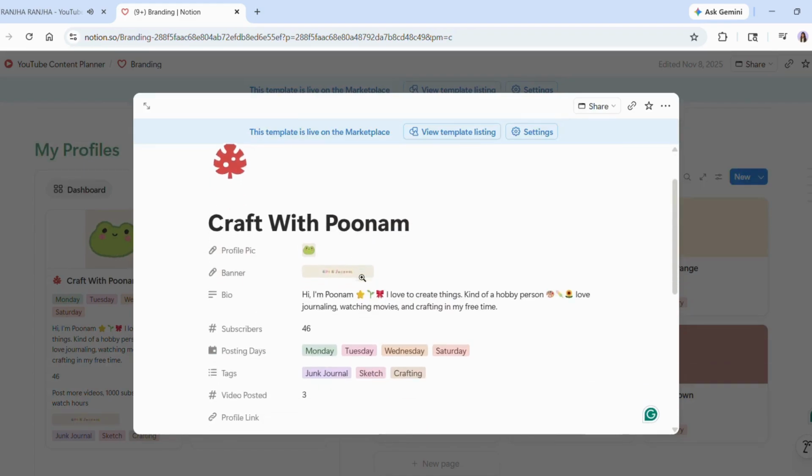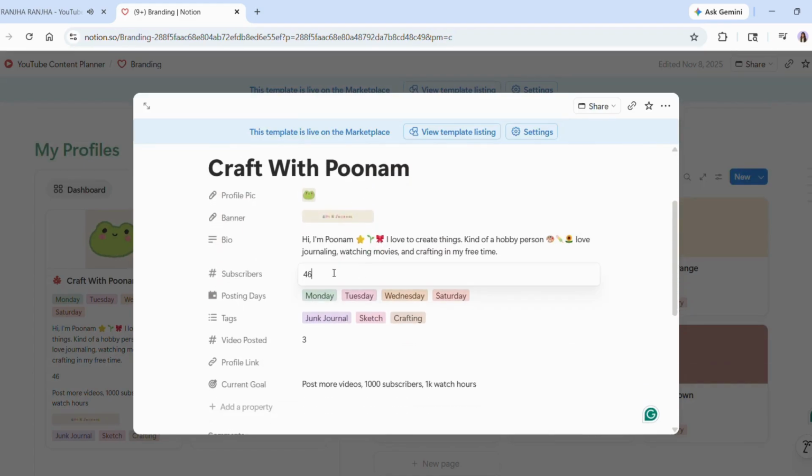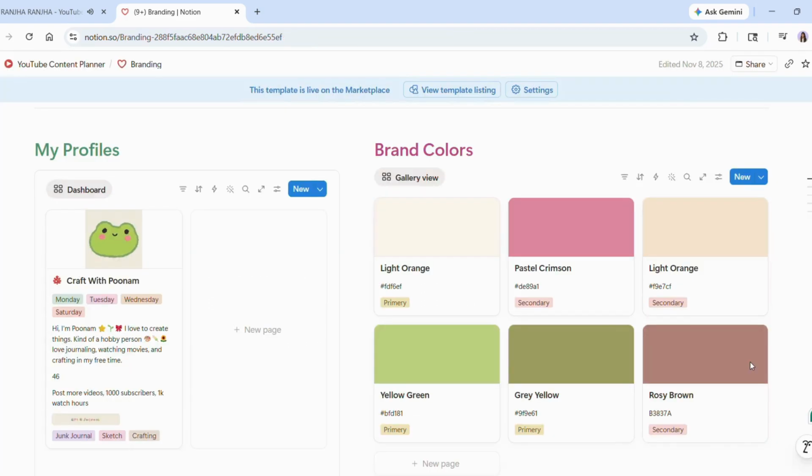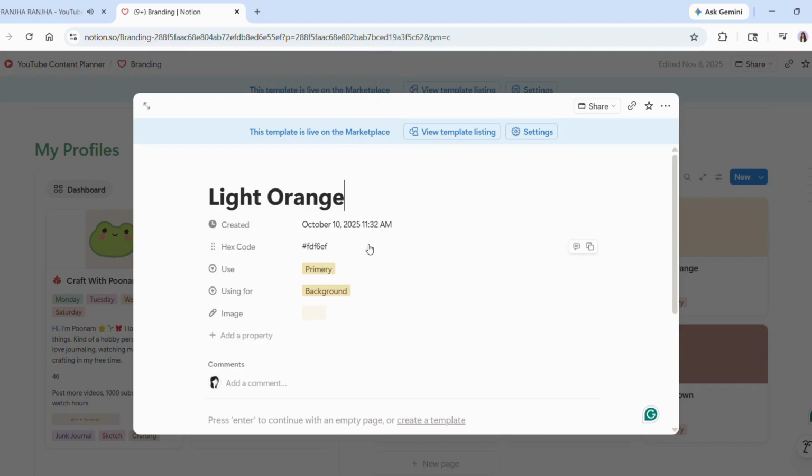You can add your logo here. You can add your banner from here. You can write your bio. You can keep the subscriber count and related tags, how many videos you posted, and link of the channel, and also your current goals. Next, in gallery you will see all the brand colors.